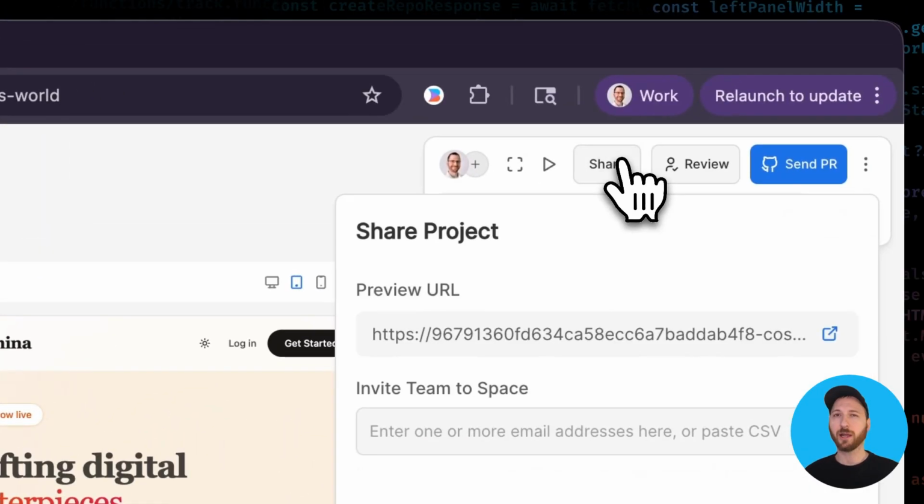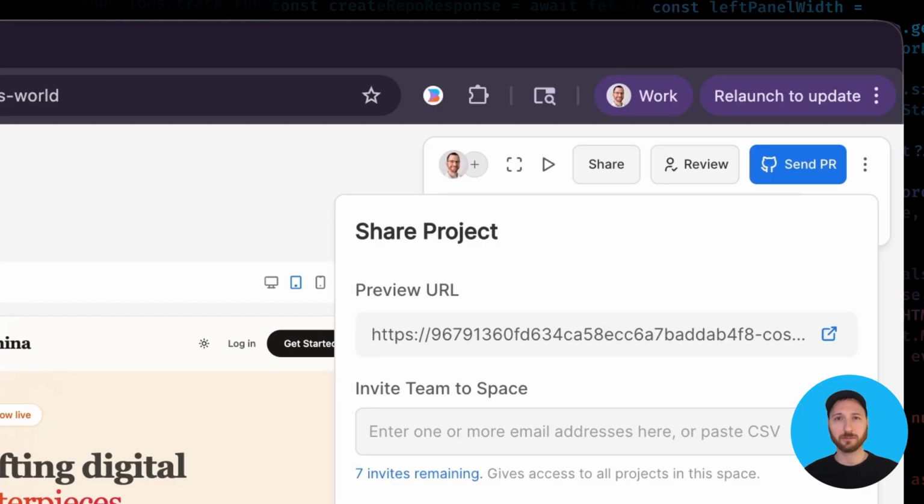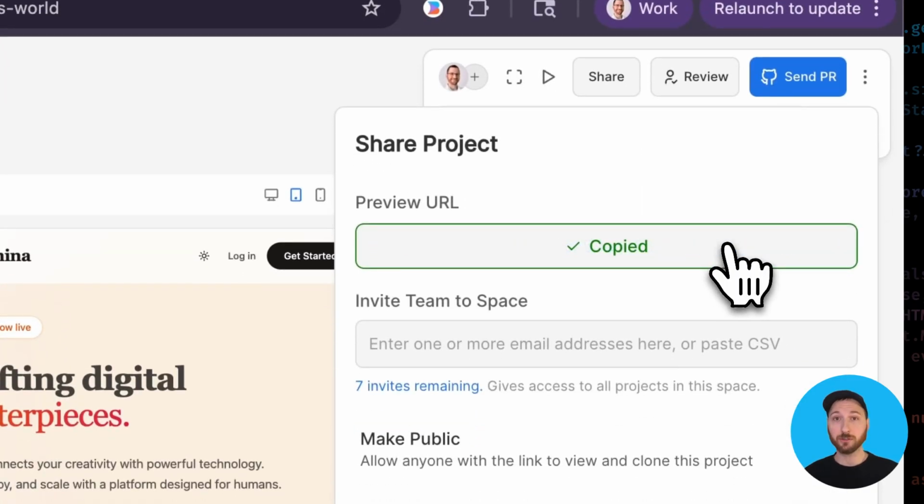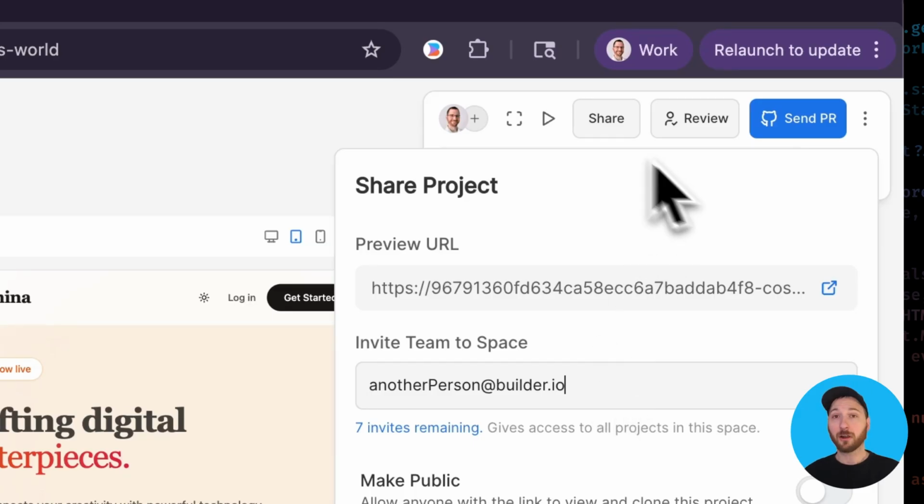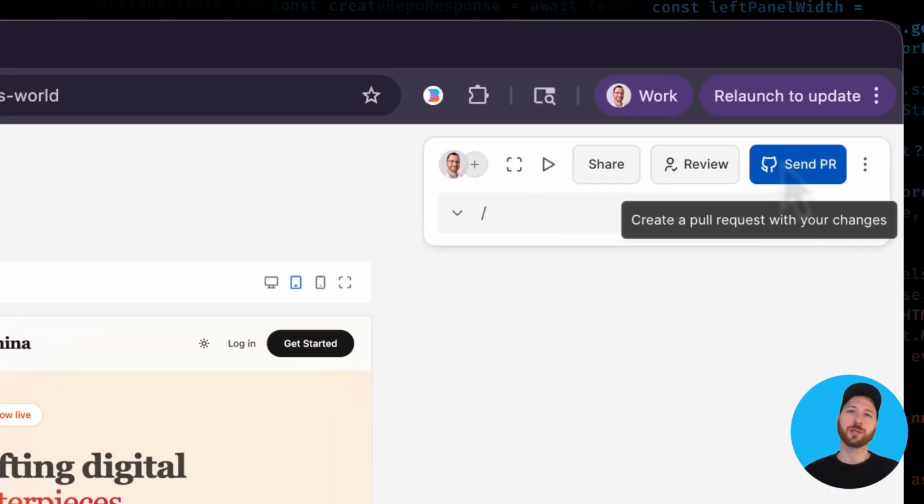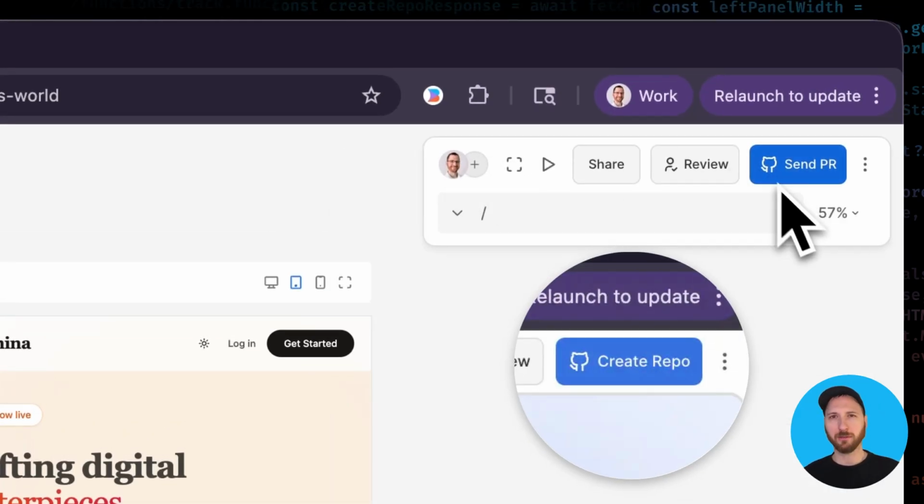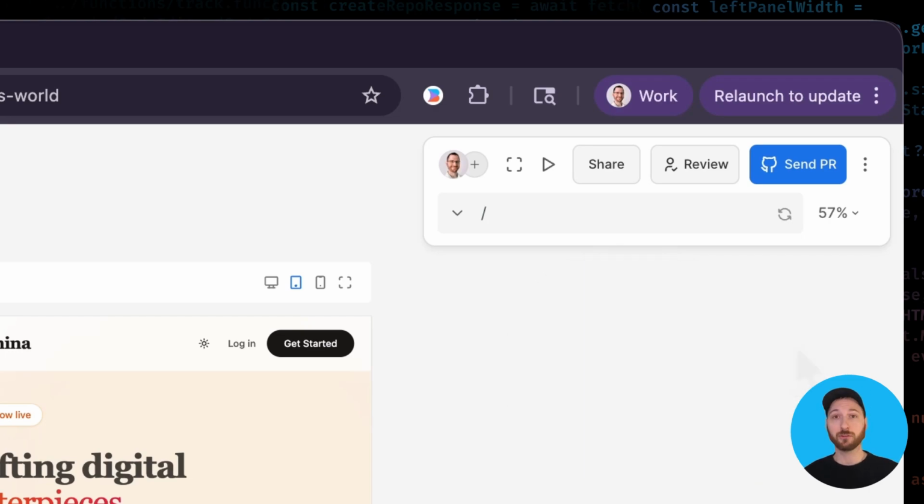The Share button combines a few collaboration features in one place. You can grab that preview link here too, and also invite team members to your project by email. On the far right of your toolbar is either a Create Repo or Send PR button. This depends on how your project was set up. This is how you'll submit your changes as a pull request to your team's codebase. We'll walk through the entire PR workflow in another course.